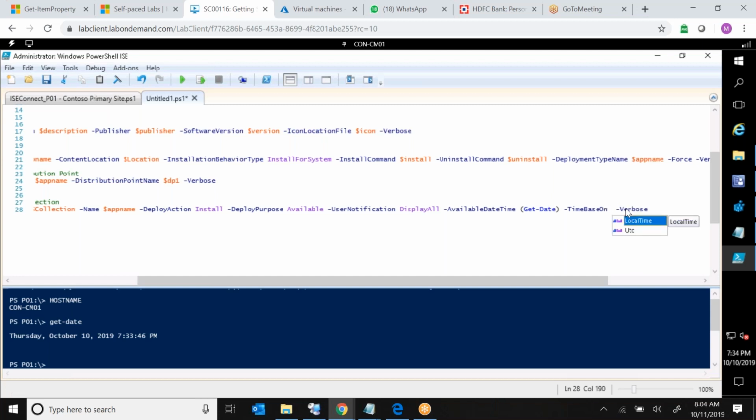You see, UTC and local time, it is giving you that option. I'm going to choose local time, and verbose, that means give me output on the screen.